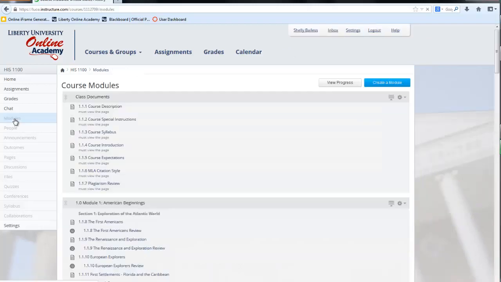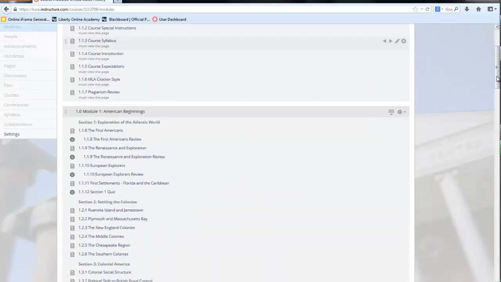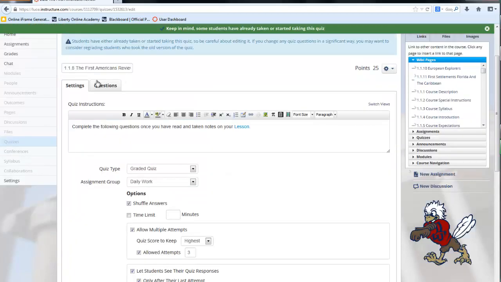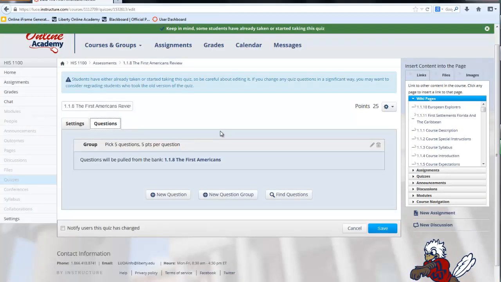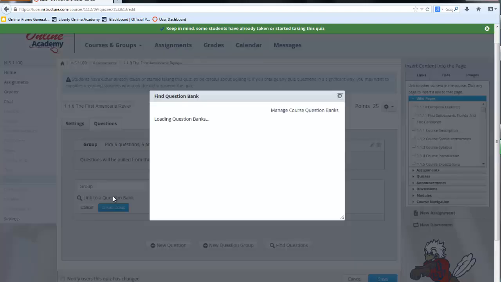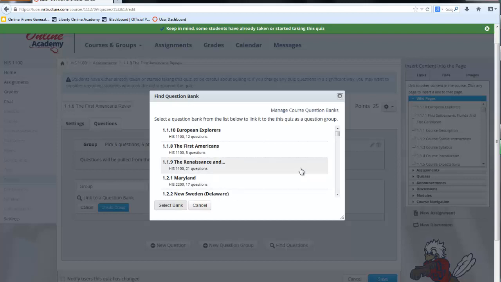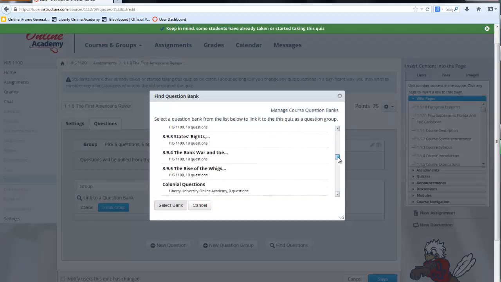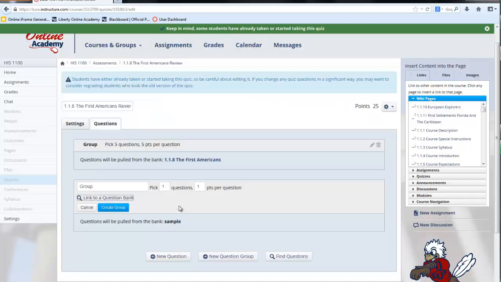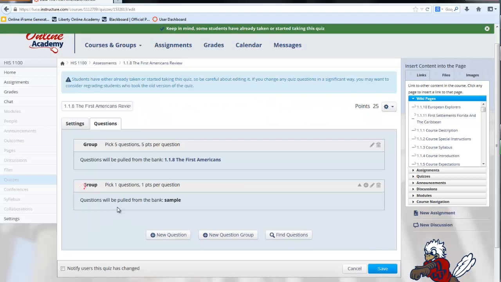I just go back into modules, and I find my quiz, or let's just do the review. I'll go to the first one, and click Edit. And I go into Questions, and this is how you get your bank into your quiz. Go to New Question Group, and you'll get this. And then you're going to link to a question bank, and this will load all of your banks. And you scroll down. There's the one we just made, Sample. And then click Select Bank. Open your quiz. You just click Create Group.